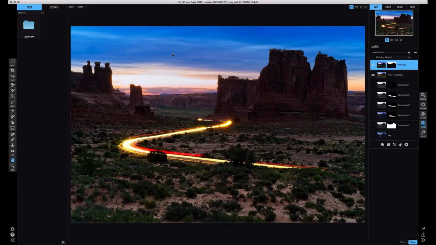And now we have the same exact result from before. We have effects that are applied to the sky and effects that are applied to the foreground. And looking at it now, I think that the sky is a little bit too strong. So we can just pull that back. Of course, that's going to bring in that squiggly line again. That stupid squiggly line.